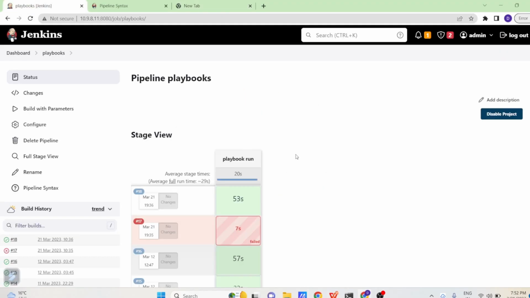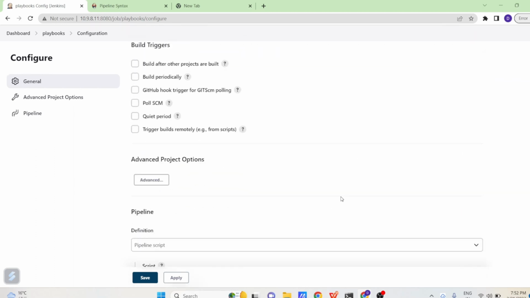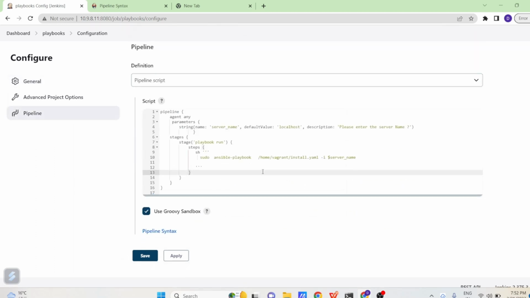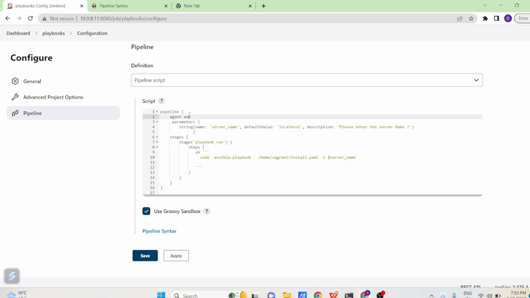So what is my requirement? I want to create a pipeline job. That job should be accepting the parameters, and the parameters should be taking the machine name where you want to run your playbooks. So what I have done, let us understand the code line by line. Pipeline will be starting, and then these curly braces start, and in the end we are closing it. Agent any. This will run on any of the available agents.